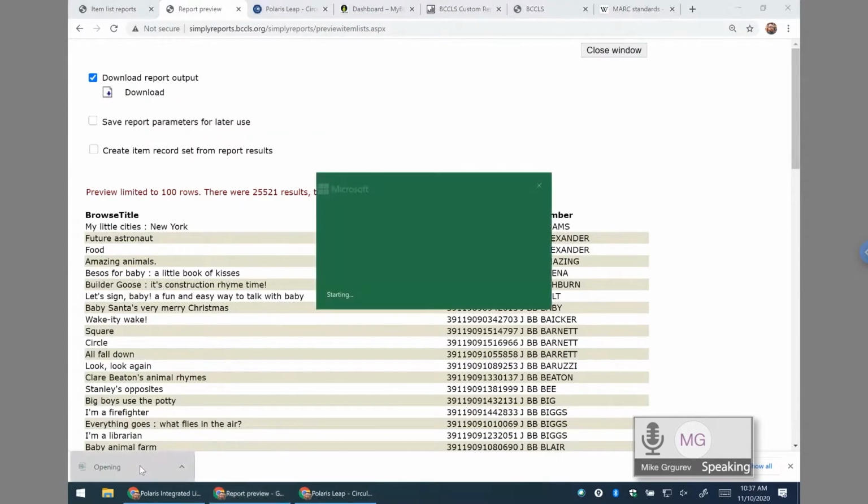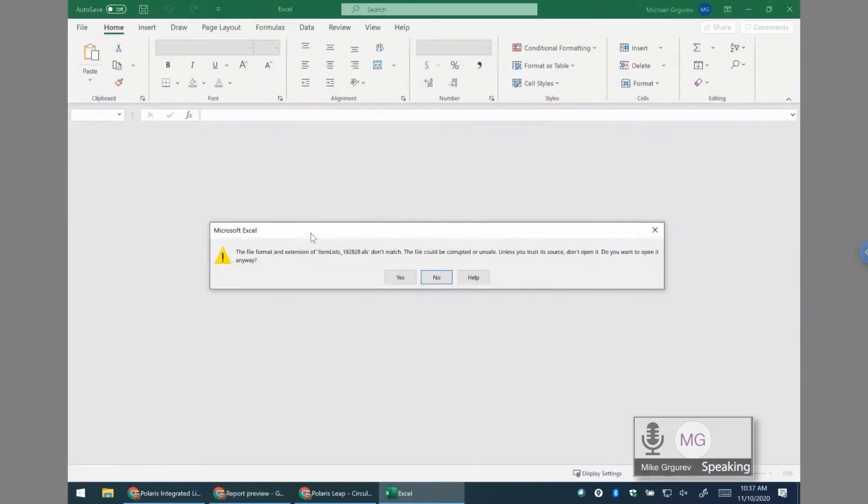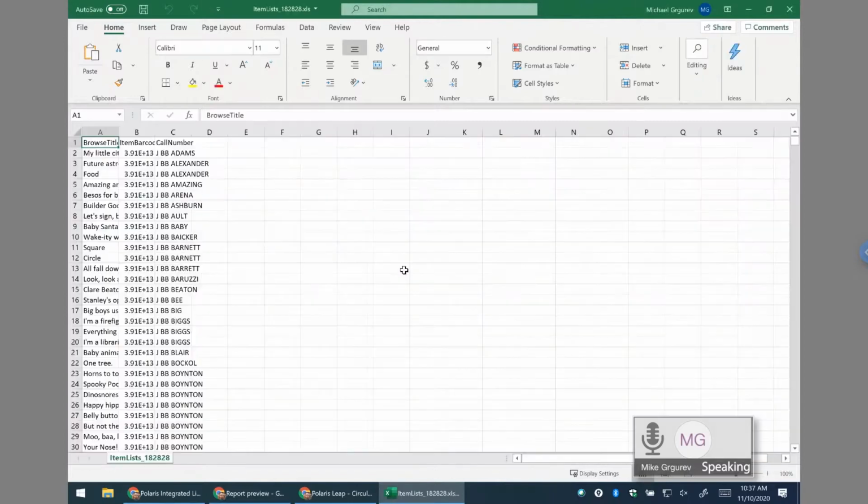If I open this up, and I do have Excel on this computer, you might have OpenOffice or something else, it'll post a warning. And obviously, you need to have a spreadsheet reader on your computer or bring it into Google Docs or what have you. It's not really an Excel file, though. It's really just, I don't know if anybody knows what a CSV is, but it's a list that's sort of not formatted properly for Microsoft Excel. So it's going to give you this warning. Don't worry about it. You just hit yes.